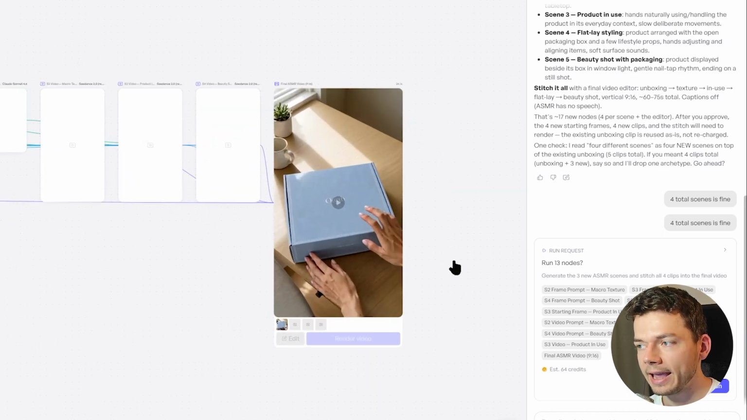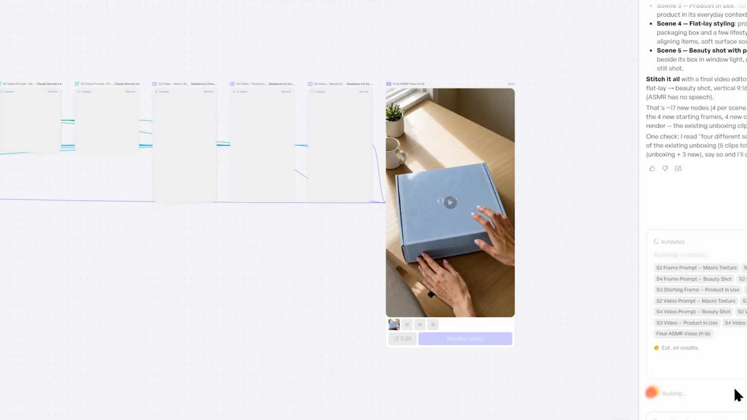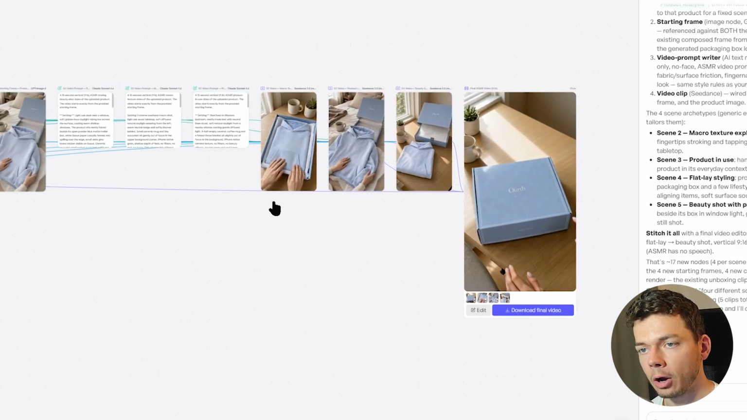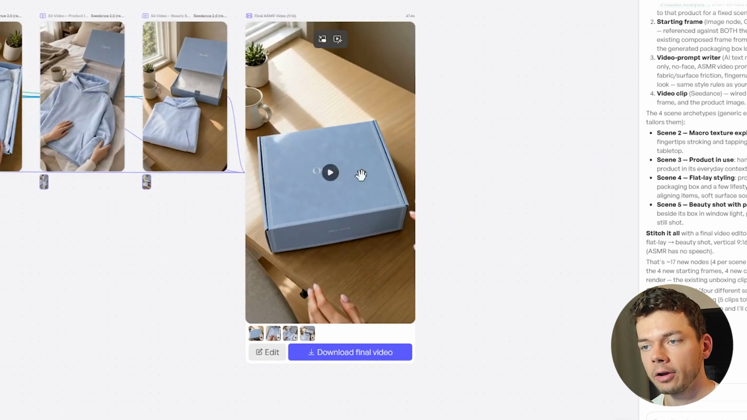And if we don't like anything, we can just tell the agent to update it. And now it asks us to run this workflow to generate the remaining clips. So let's do this. And here is the final result. So now it generates 4 video clips instead of just 1 and stitches them together into one long video. Let's check out the result. And then we will try it out with a different product.